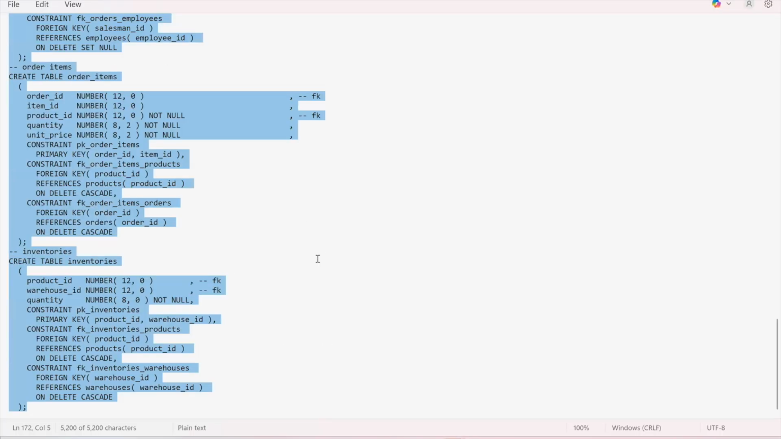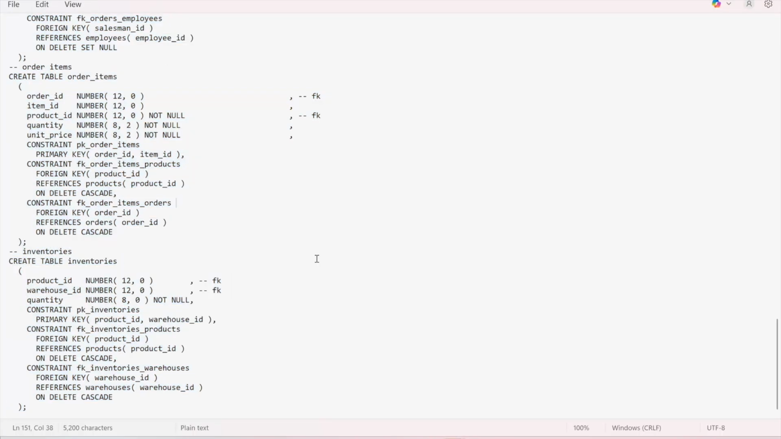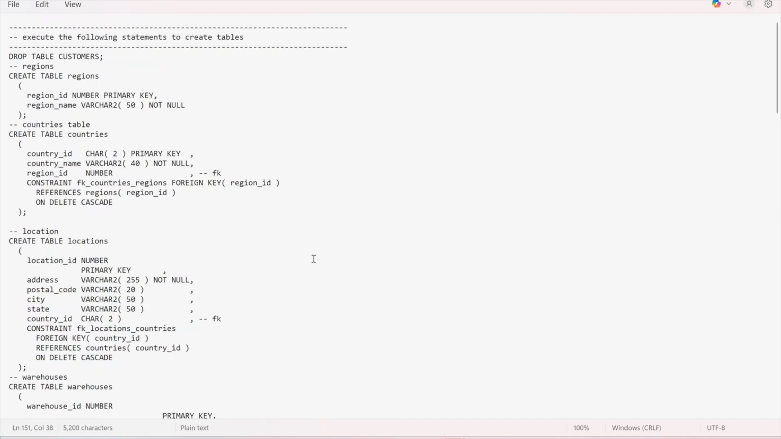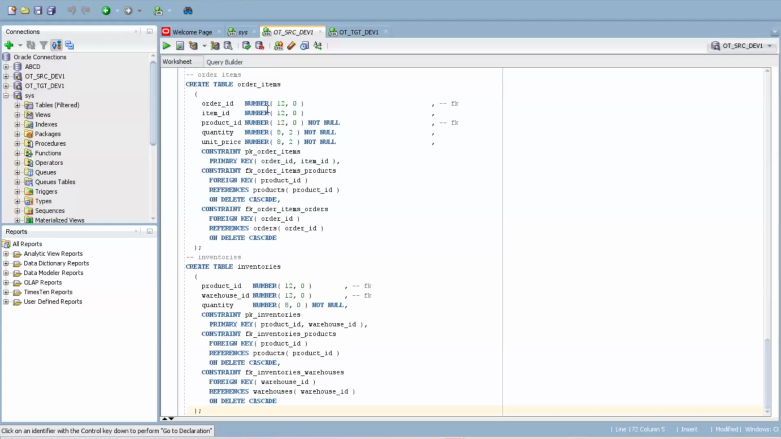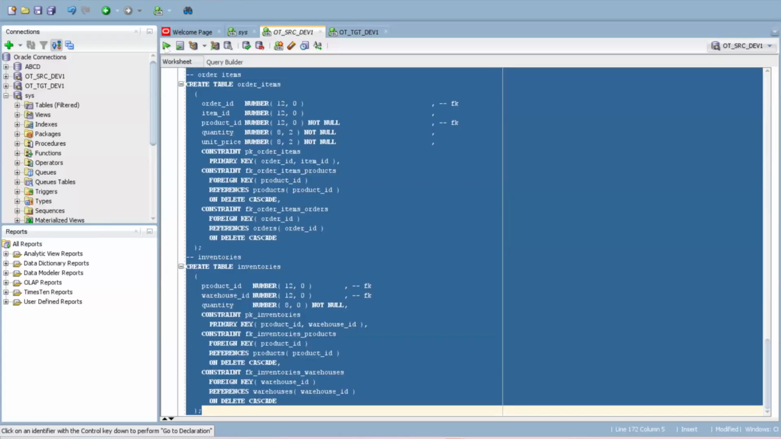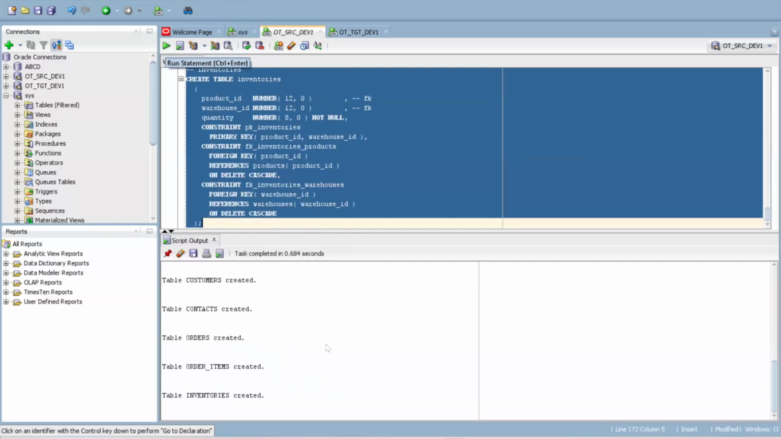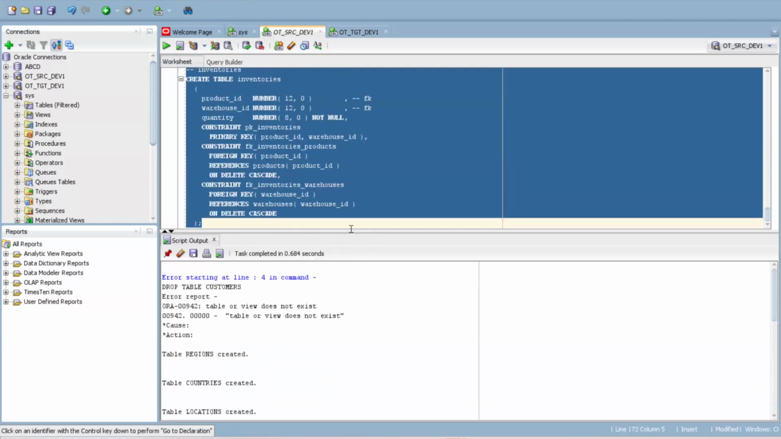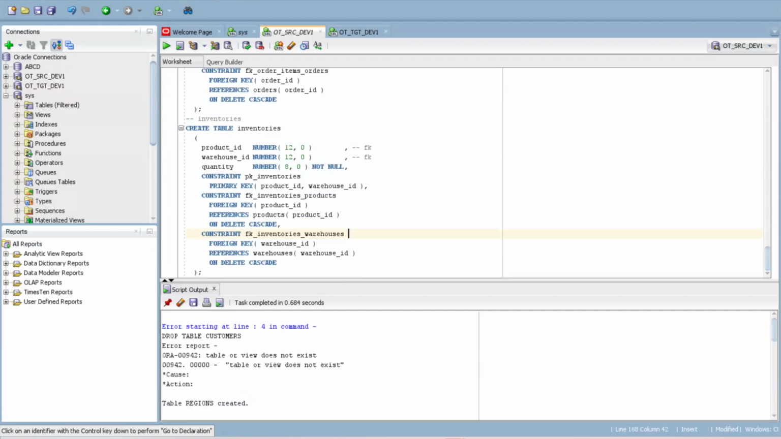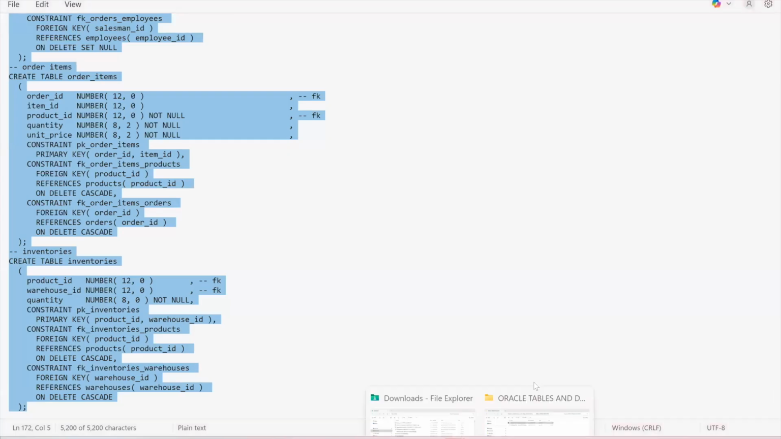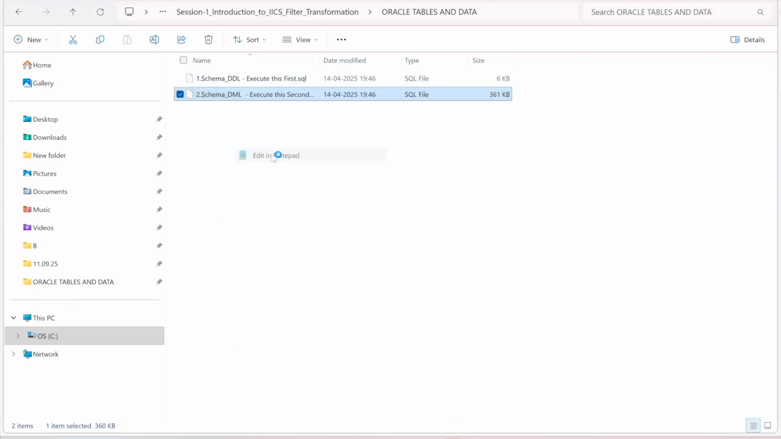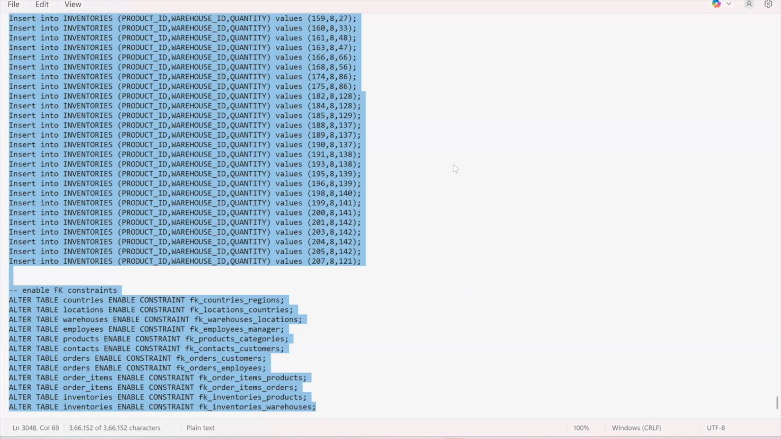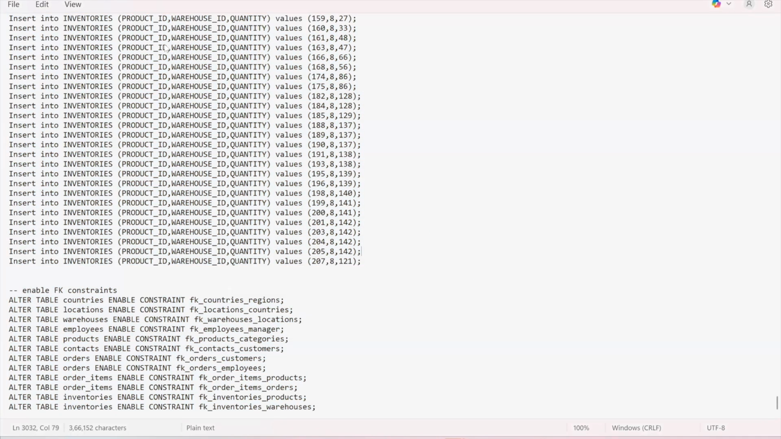So this is the create table statements I have. Select all, copy all this, come to the source schema, paste here, select all and execute. So all the tables will be created in source. Same way, open the next notepad, the second notepad, right click and edit in notepad, Control A, Control C, come to the source schema and paste it and execute them.